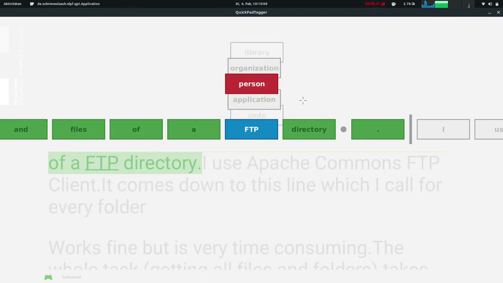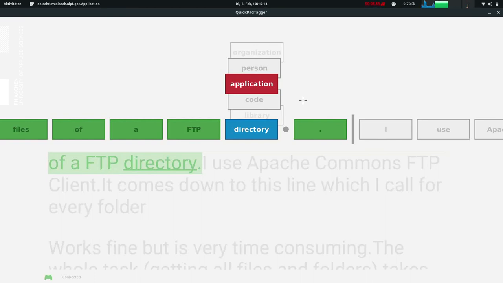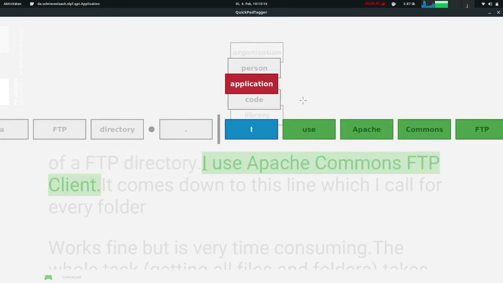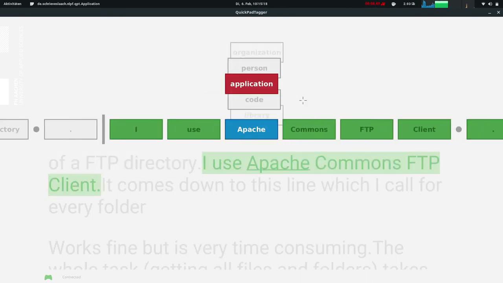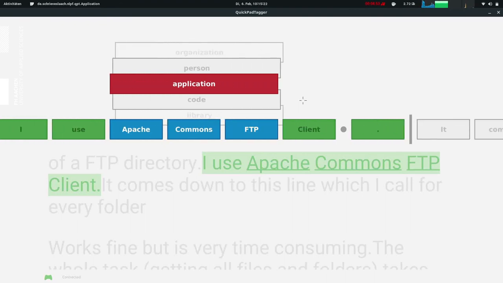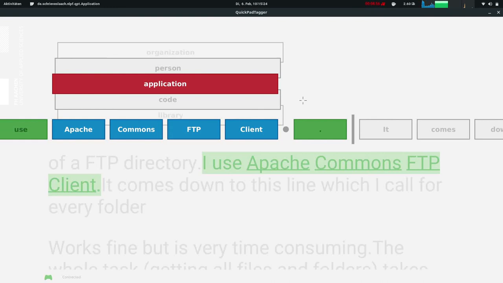FTP, it's an FTP directory, so it shouldn't be a named entity of those examples, but now we have Apache Commons FTP client, which is an application.